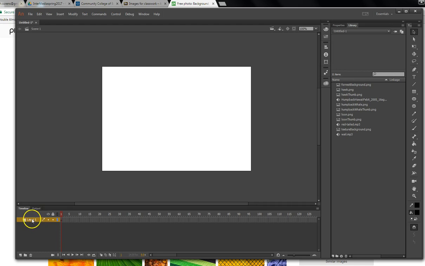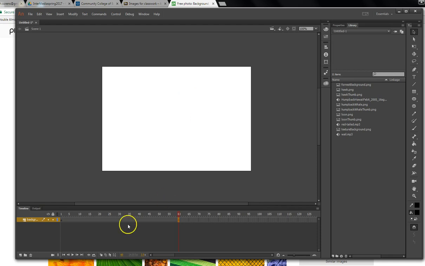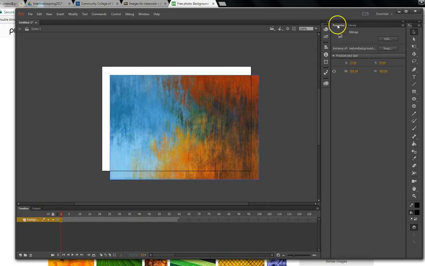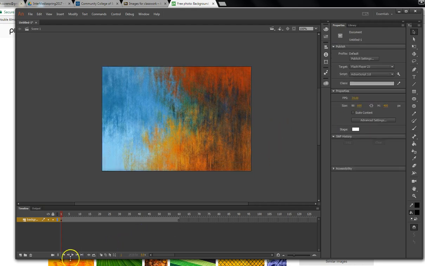Okay, first thing I'm going to do is rename my layer 1 to background. Okay, I'm going to set up a span, so I'm going to go to 60, right click, insert frames, and I set up my span for my background. I'm going to go to frame 1. I'm going to get my texture background, drag it and drop it onto the screen, and then let's go to properties and set the X to 0 and the Y to 0, and that just centers it. Alrighty, so that one's done.